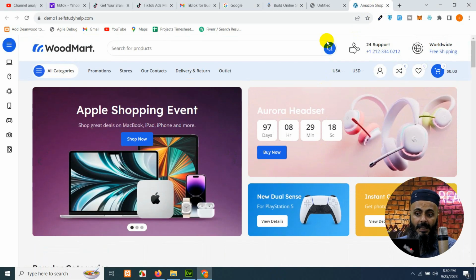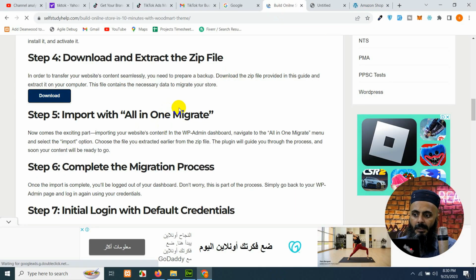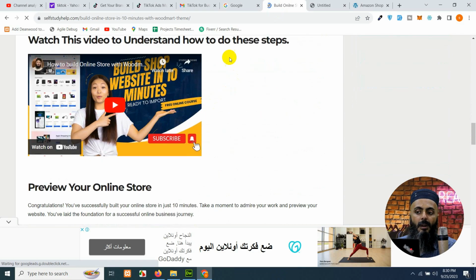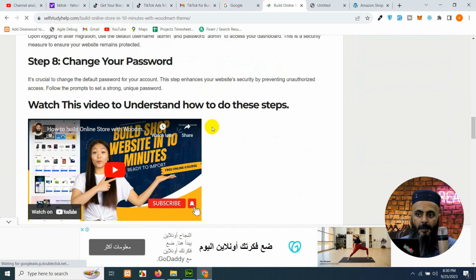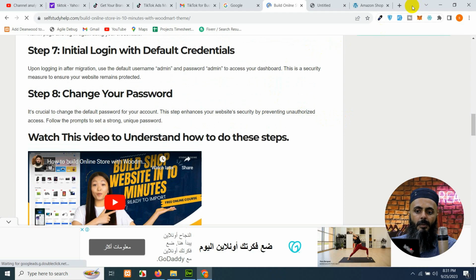Once you download this zip file, you can import it using the All-in-One Migration plugin. You can install it on your WordPress and then use this backup file to restore the whole website. If you want to see how this process works, watch the video on the Self Study Help page and you will learn the complete import process. In the current video, I'll tell you how you can get the products and import them into your WooCommerce website.